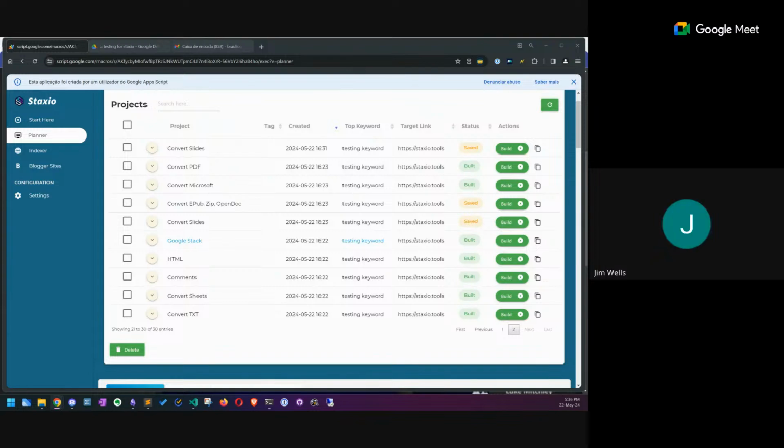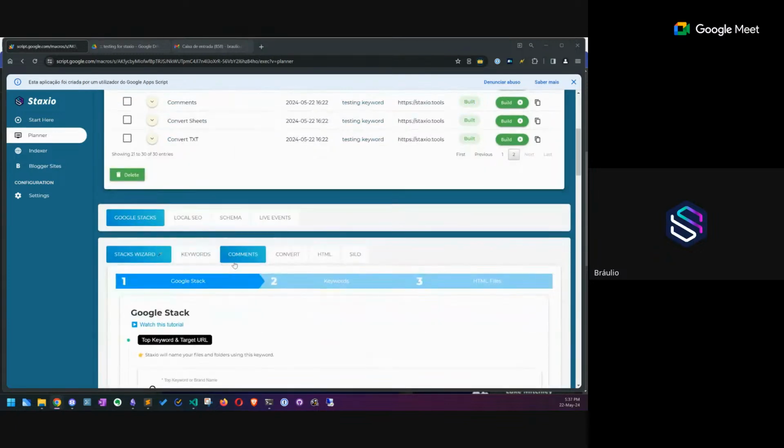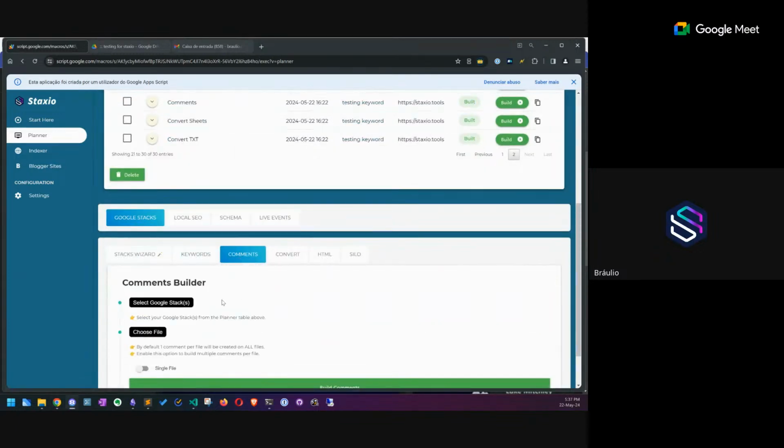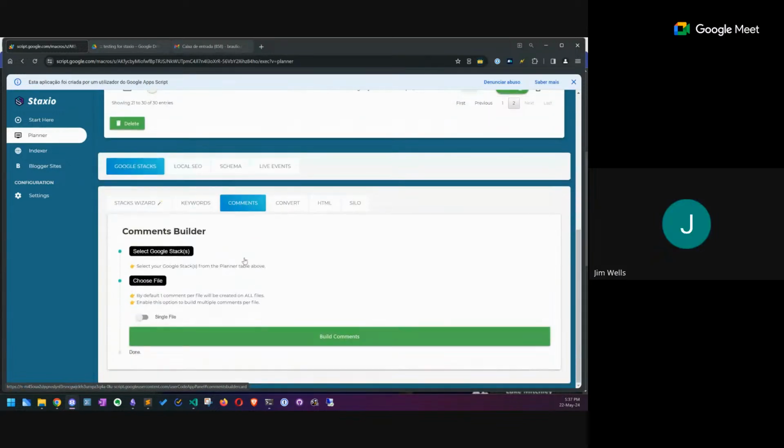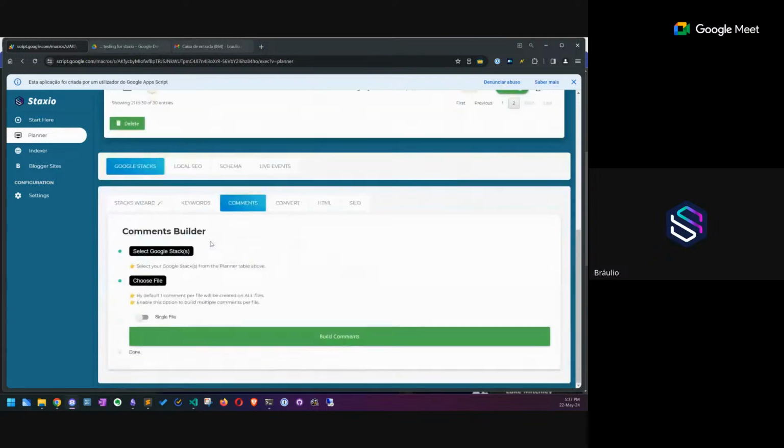I do have one question. Let's say we want to go back and add a new set of comments to the stack. Are we only selecting the Google stack since everything is now its own project, or do we have to select more than that? So there is the comments feature here. Okay, we can do it outside of the wizard then. Right. So you select a Google stack you want to add comments to. So let's say it was this one. And then you build your comments. Okay, that remains the same.